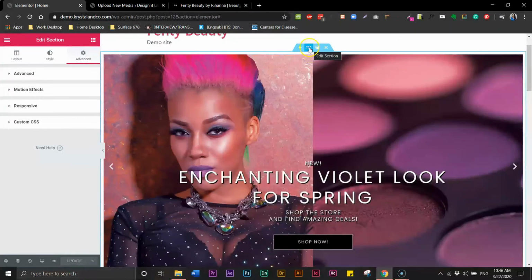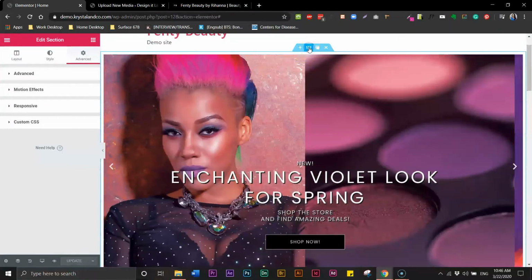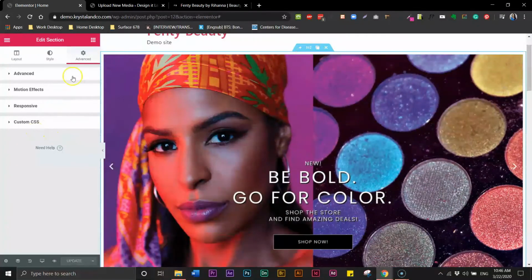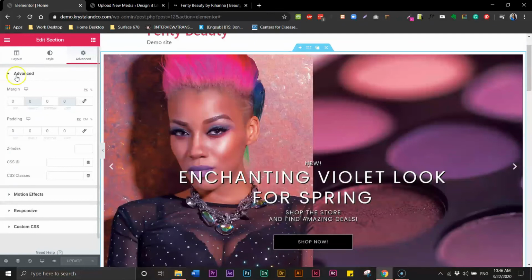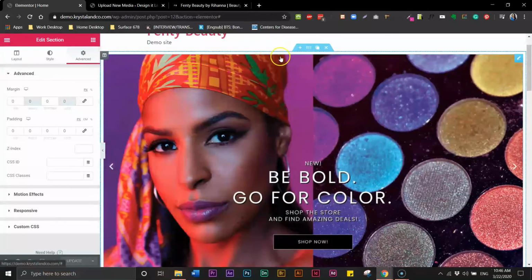So I'm going to go here to the top where it says Edit Section. I'm going to click on that. And it looks like it's already selected. I'm going to go to the Advanced tab, which is already selected here. And let's just open this up. I'm going to add some padding to the top so I can have a little extra space here, so that when I load in the background image, you'll actually be able to see it.